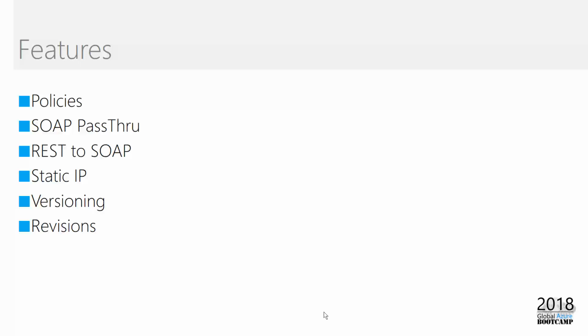Now, the other thing they've done is they now support SOAP pass-through. So why would you want to expose your old-style WCF service or something like that through API management? To have that one central point of control. Everything that's going into my back end is coming through API management. And I'm controlling it.